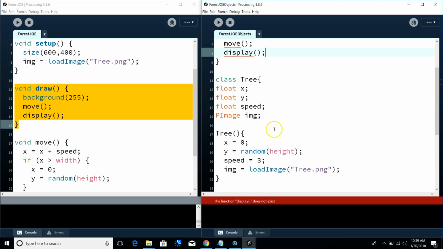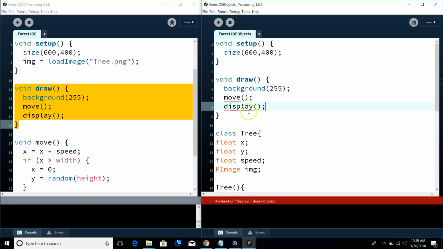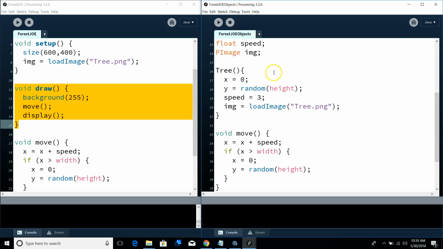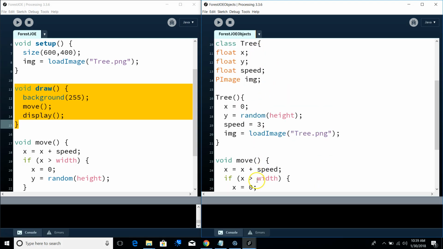What I'm running up against is that move and display don't make any sense, right? Because those are things that trees do. So you should need to make, like, tree.move or something. Like, I want to make a tree move. So how do I make a tree move? Well, first things first, you need a tree. Right now I don't have a tree. I just have this idea of how to make a tree.